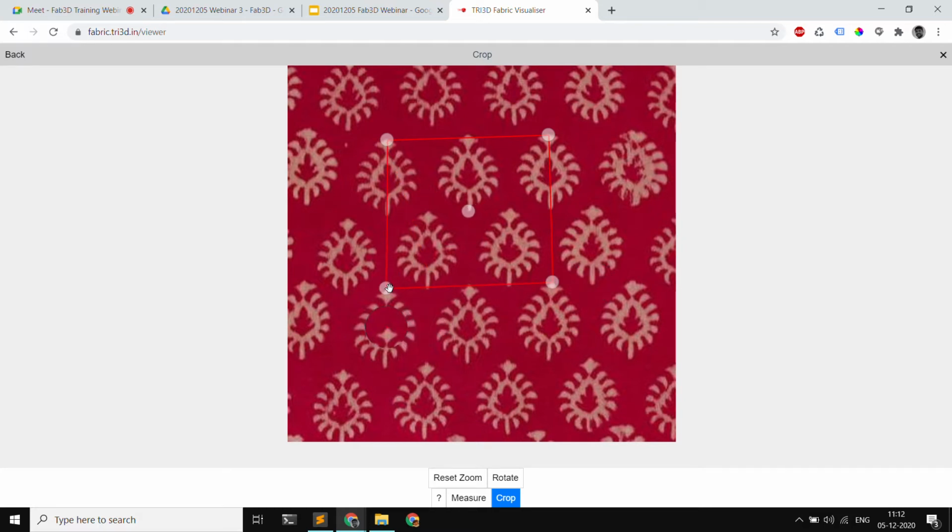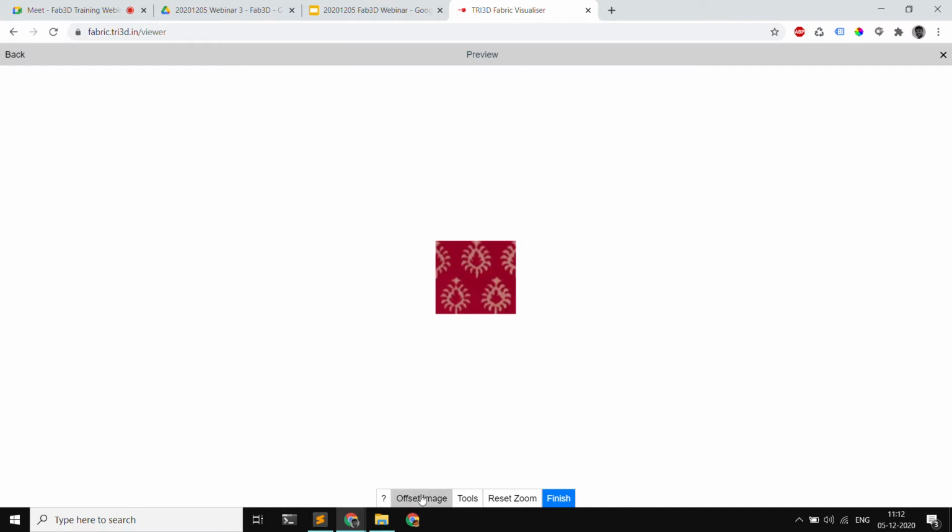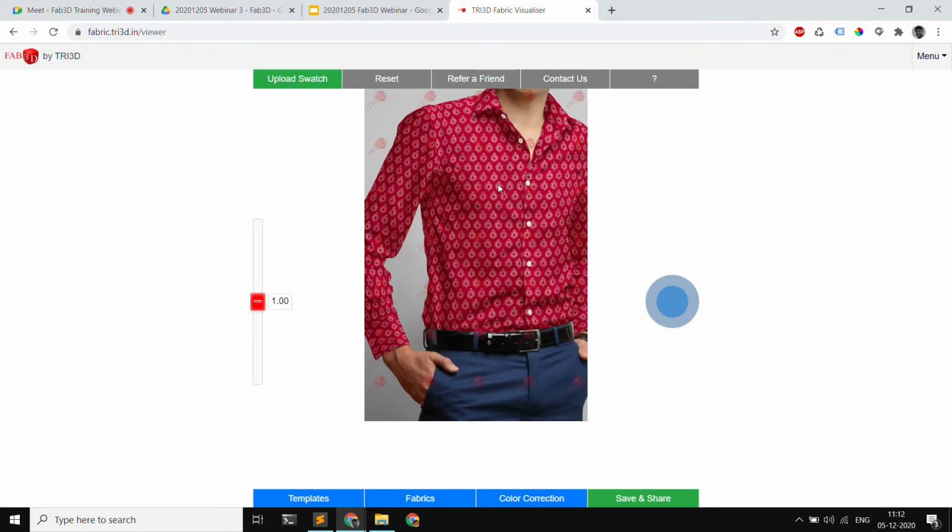So all the 4 points should relatively be at the exact same position, so that whatever region we are cropping, the application actually repeats itself in 2 dimensions. Okay, so it creates a bigger fabric portion from the small crop. Once I mark these 4 points, I click on crop. You click on this offset image and you see that if there are any lines, if we did not crop properly, we would have seen some distinctive lines over here. So I'll finish it. Now we see that the fabric has come on the shirt.